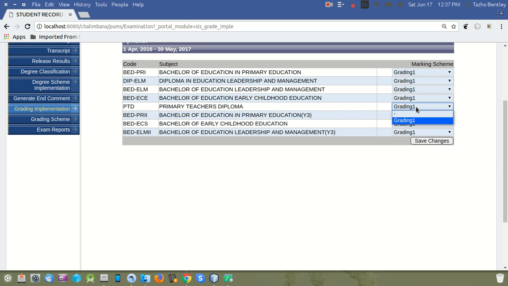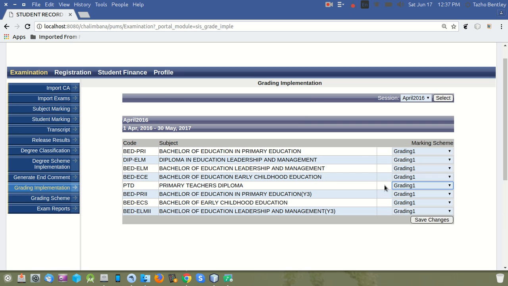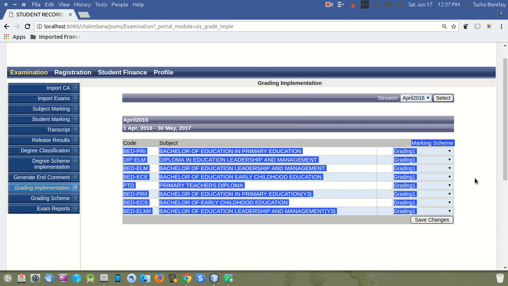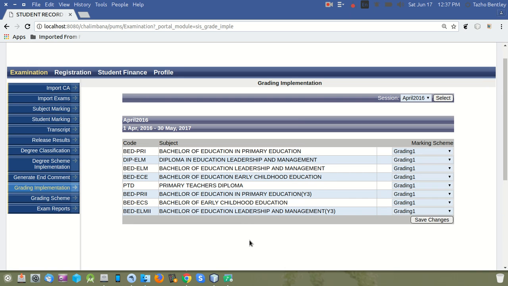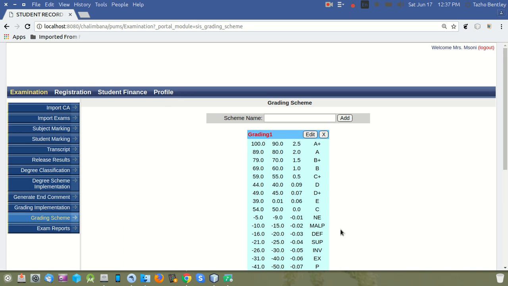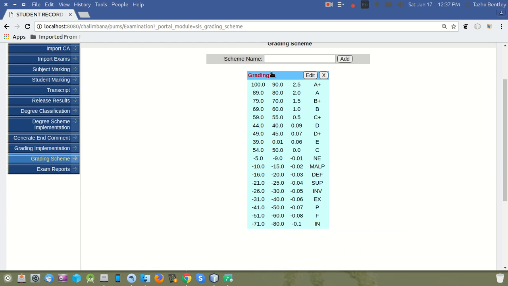So a grading 1 may mean something different per institution. Other institutions may mean something different as well. So on your marking scheme, it's up to you as HODs to sit and decide how you are going to define the grading aspect. Then we have also what we call the grading scheme. Remember, degree classification and grading scheme are two different things. When we say grading scheme, this is where you define the A, the A plus, the B plus, the B, all the way up to there.